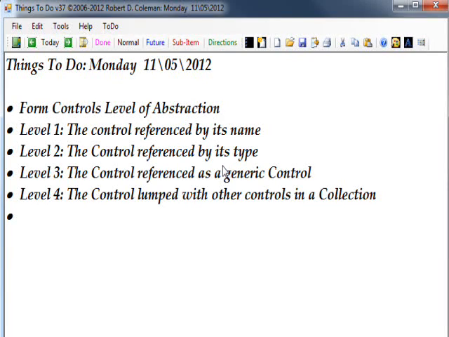What we're talking about today is form controls at different levels of abstraction. And I'm probably going to break this up into two videos because it's kind of a big concept in a way. But at level 1 you have the control referenced by its name, like txt first name or whatever. And then at level 2 you have the control just referenced as its type, like text box or checkbox or list box or whatever. And at level 3 you have the control just referenced as a generic control, where you actually use the word control in order to reference it.